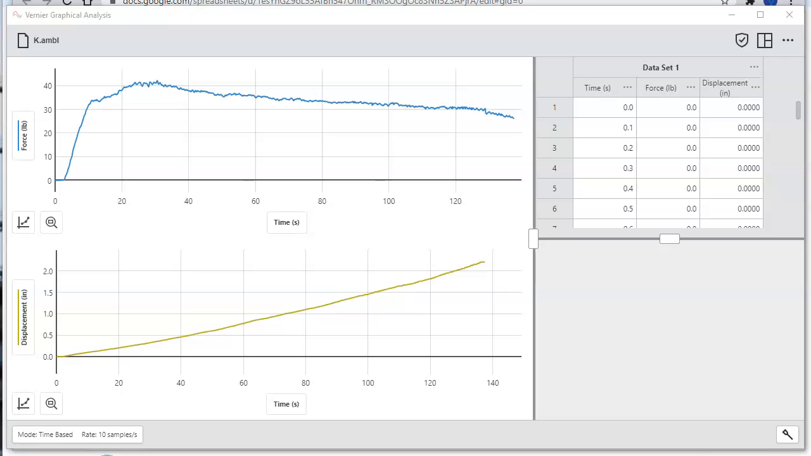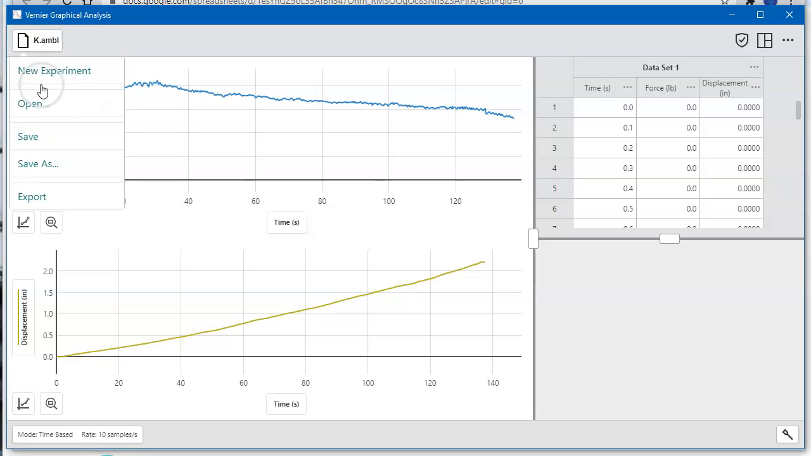Hello, this is Mr. Huff, and let's talk about getting some information out of the Vernier Graphical Analysis tool. What I've done is I've opened a data file, and I'll have several data files for you. You'll just click on the little button here and choose Open, choose your file, okay?